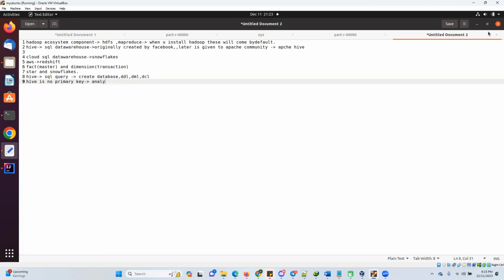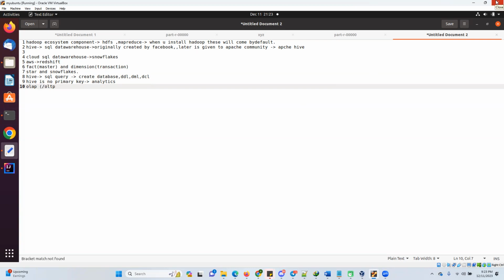If you have heard the terms OLAP and OLTP, most of the time people ask: what is OLAP? What is OLTP? Online transaction processing, online analytical processing. Hive is meant for online analytical processing: historical data where you want to do analytics on top of the data. Online transaction processing covers the SQL databases like Oracle and MySQL.